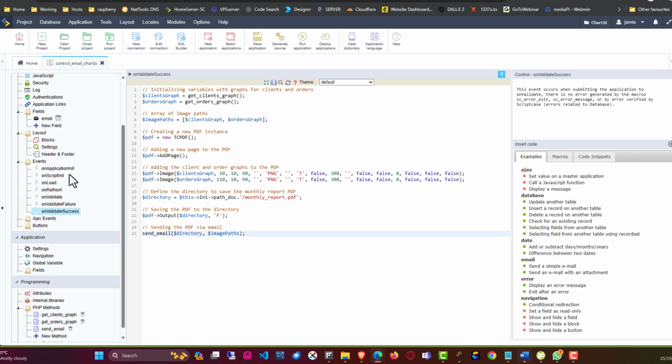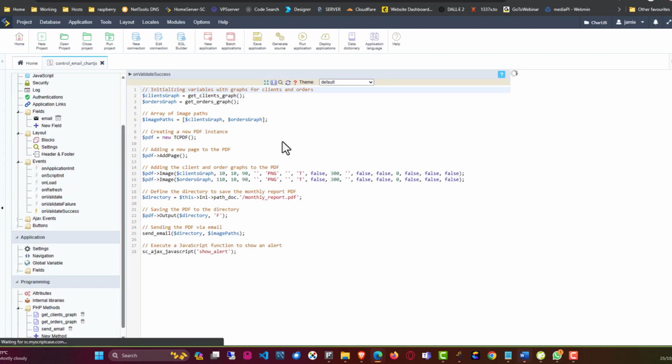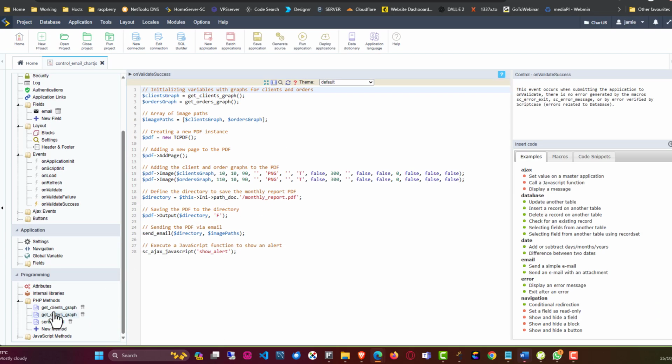Okay, so let's add one more functionality here. We want to show an alert once that has all functioned. So with that, we just use here the SC-AJAX JavaScript macro, and we can show an alert. And that is pretty much what will happen there. So if I go ahead and save that, we can then continue on here with our methods.